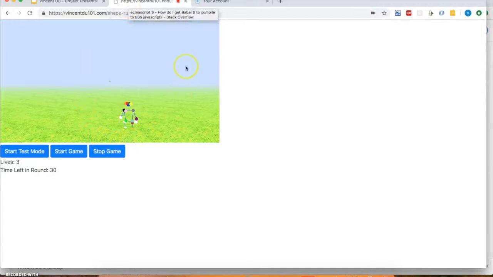So if we look at it, this is the start of the app. If we go to the website, as you can see, this is the game world itself where the 3D character is, and you can adjust the camera angles a little. And then again, there are 3 buttons, each correlating to the different modes. Start test mode would trigger the test mode itself, whereas start game would start the game.